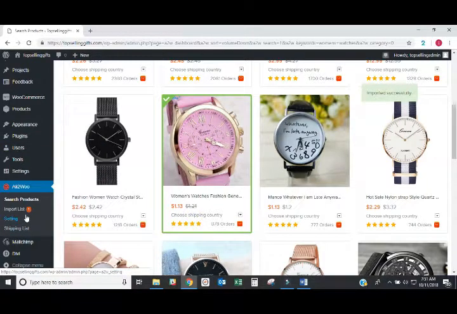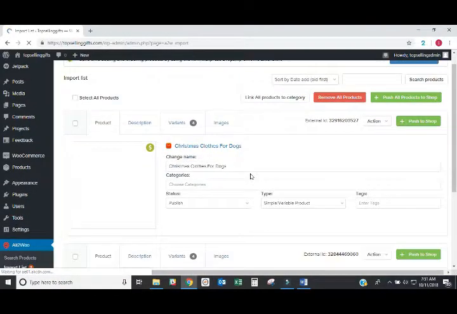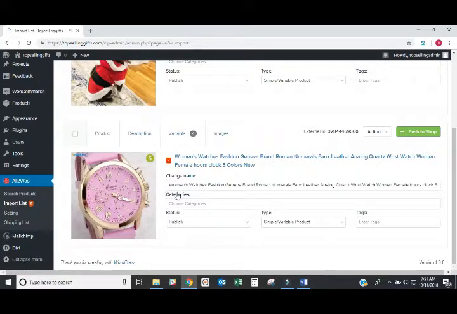All right, so now that you have something in your import list, we'll go ahead and go over here. And let's find it here. There we go. So what you're going to want to do with your item is rename it something that's a little bit catchier. So we'll look at all of these right here. All right, so now it's faux leather women's analog watch.